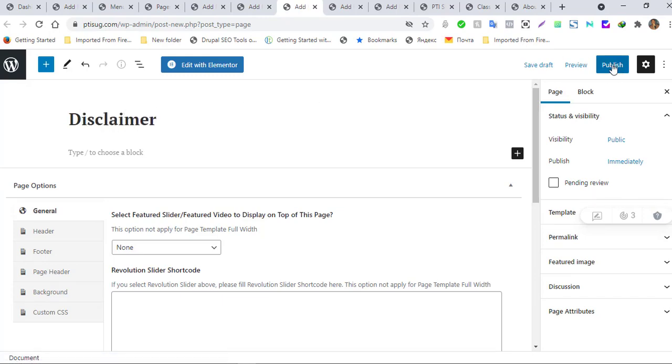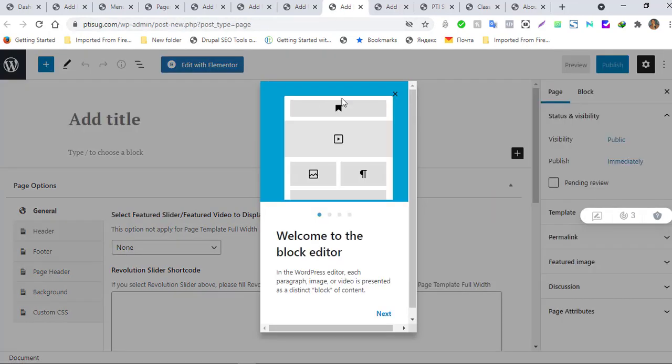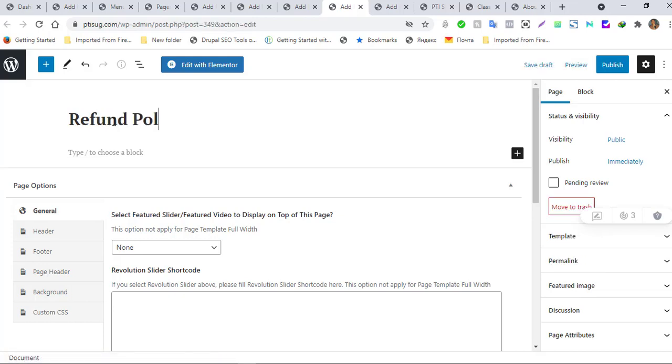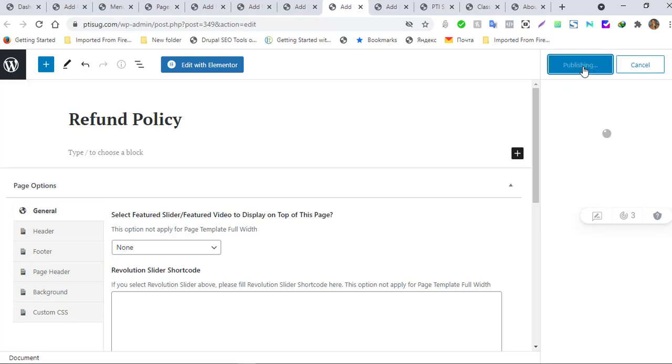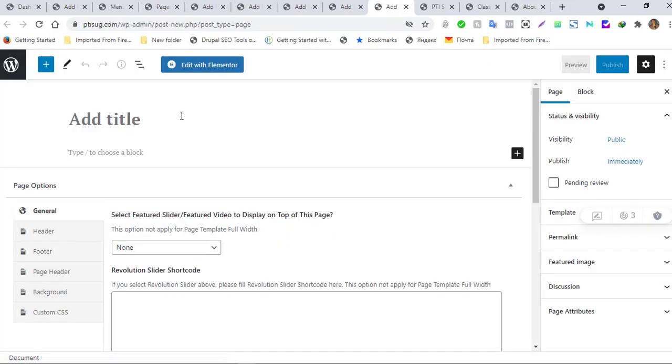Disclaimer, you publish. Then we need our refund policy. All these are legal pages. Then we have the DMCA notification.